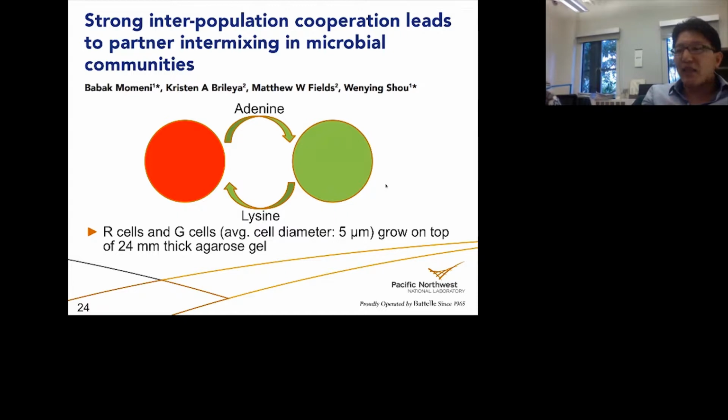produces lysine and consumes adenine. Their collaborative relationship promotes intermixing between the two different cell types, and these cells grow on top of very thick agar compared to the size of the cell. Their original model maps a cell to a fixed size cubic box.